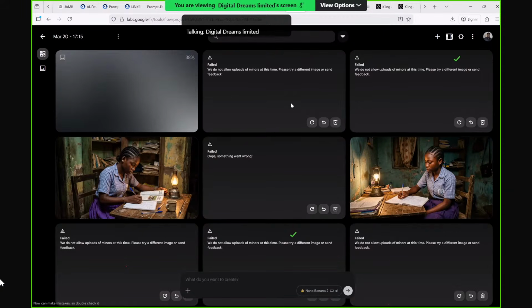That's one of the things about the ethical use of AI. AI will not allow you to upload the image of minors, so you need to be very careful about that, because AI has its own guardrails. Let's see what it comes up with.